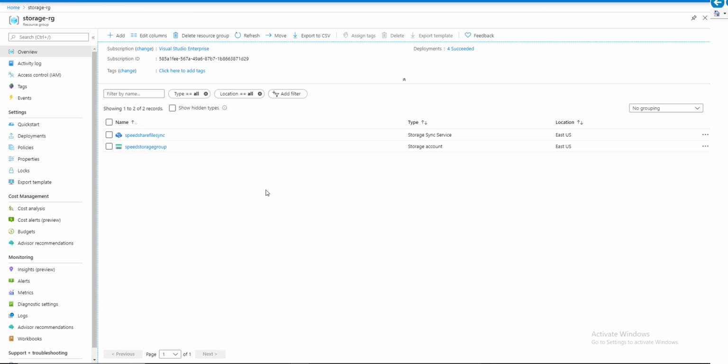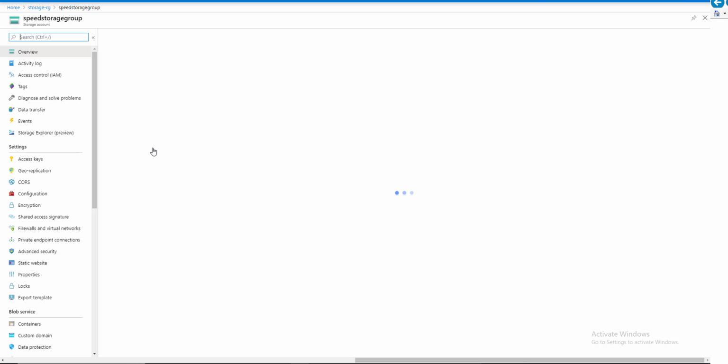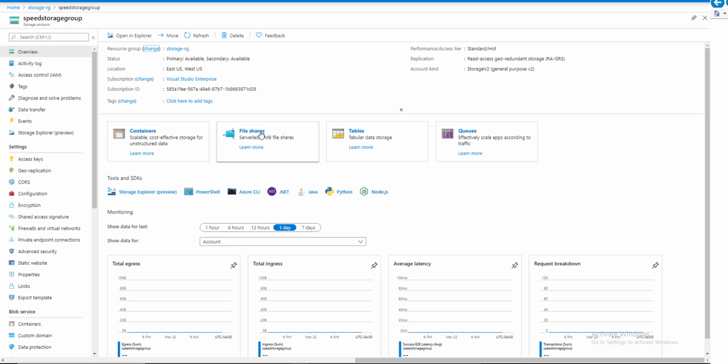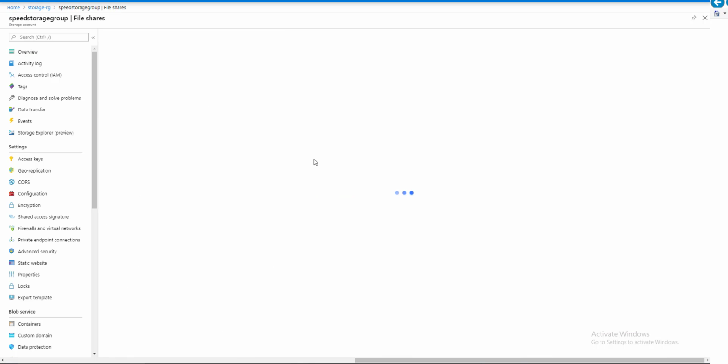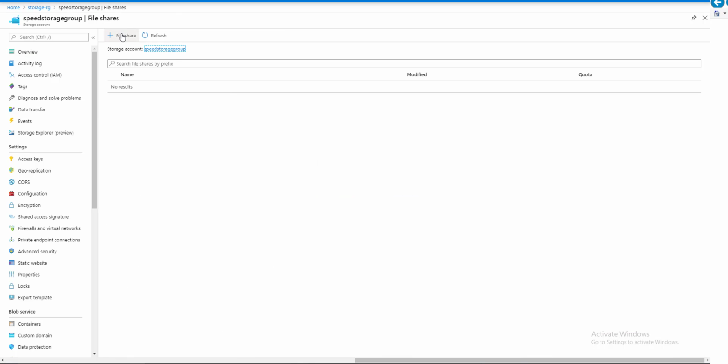All right, you can see I have my storage group created. And just like in the previous lab, we're going to create a file share. We'll call it speed file share. And again, we'll use 1 gigabyte for our quota, which should be plenty.